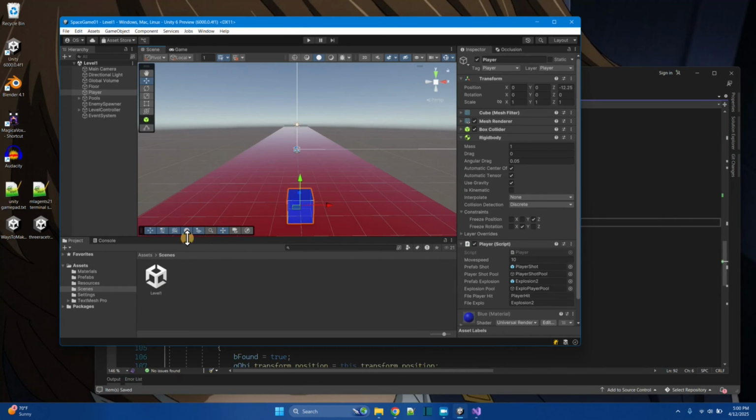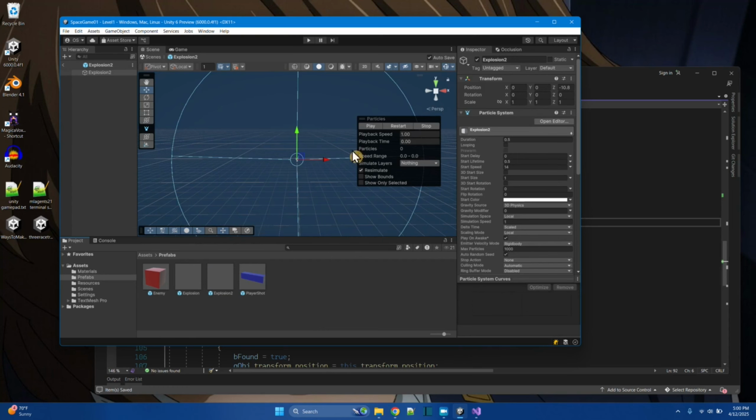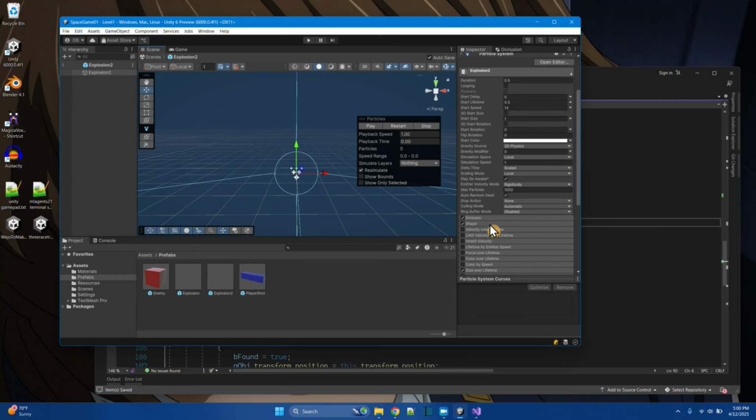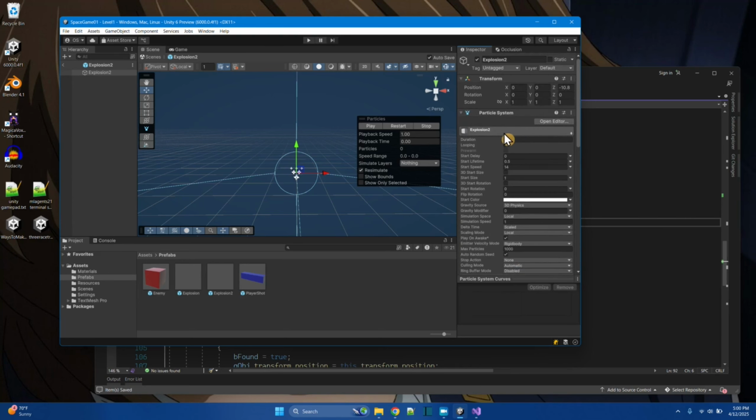Now on the explosion, which is a prefab over here, explosion 2 was the explosion I was using for the player. And now as you can see, explosion 2 is coming toward the camera. But before I was using the transform of the game object. I'm not using that anymore. Now I'm inside the particle system, the shape container, and in here it has position and rotation. So I did the rotation on the shape object of the particle system itself.